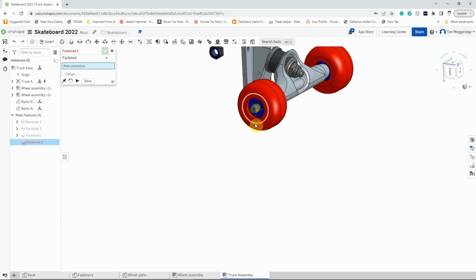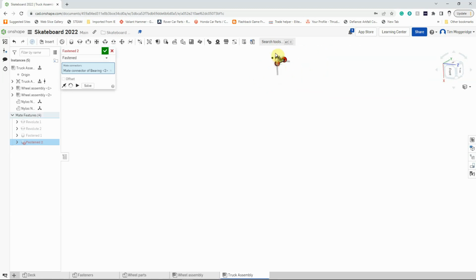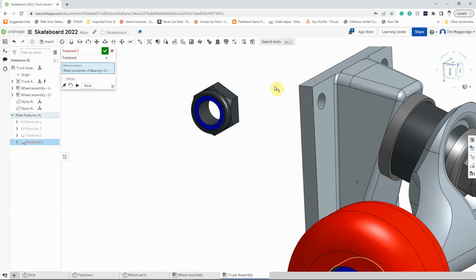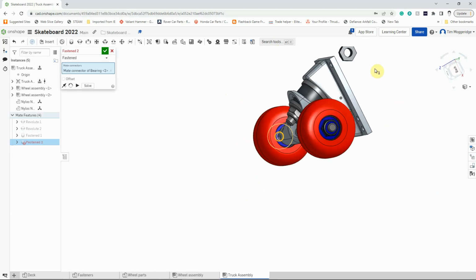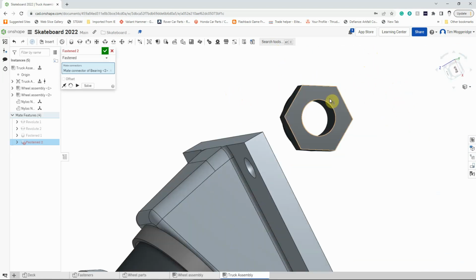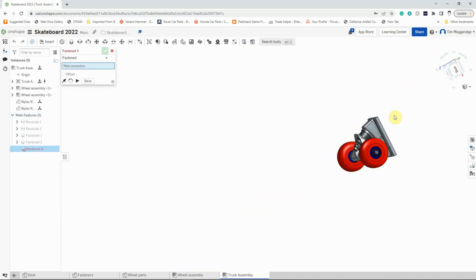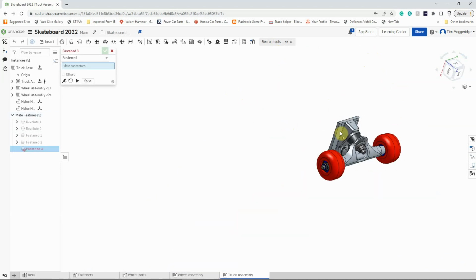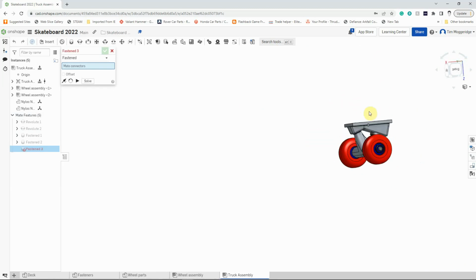And this time we'll do it in reverse. So we'll click on the edge of the bearing first of all for the first fastener. I'm zooming in with the scroll wheel again, right mouse button held down to be able to spin it. Same on that nut, and I'll be confident and left click so we can see that the 2 nuts are on there. And that is the truck assembly completed, so that's ready to go onto the skateboard.